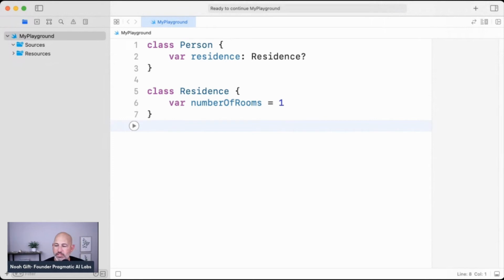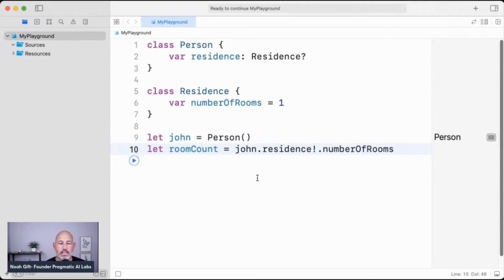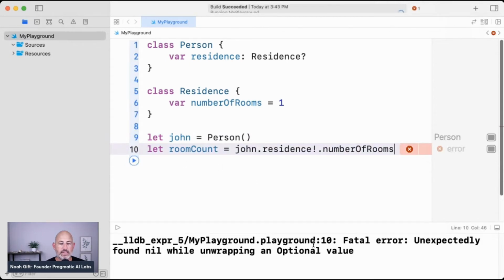And the issue here is that if you create a new instance of the person class, the default is nil because it's optional. So let's go through here and we'll say, let john = Person. If we try let roomCount = john.residence!.numberOfRooms, it says fatal error, unexpectedly found nil, because there was a runtime error since there's no residence value to unwrap.